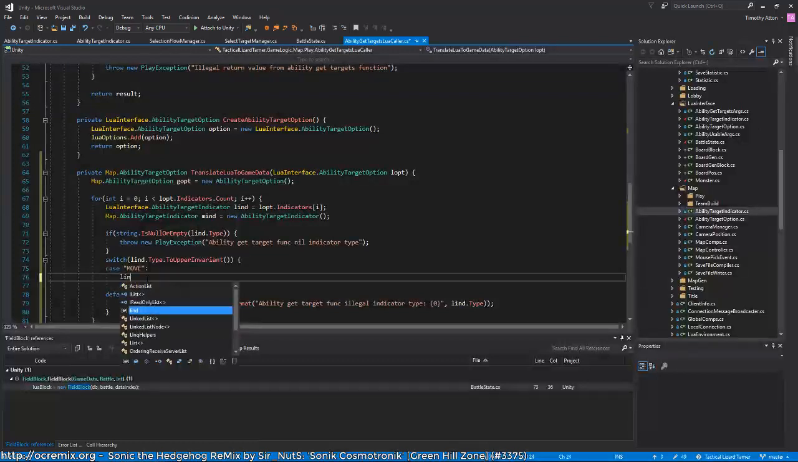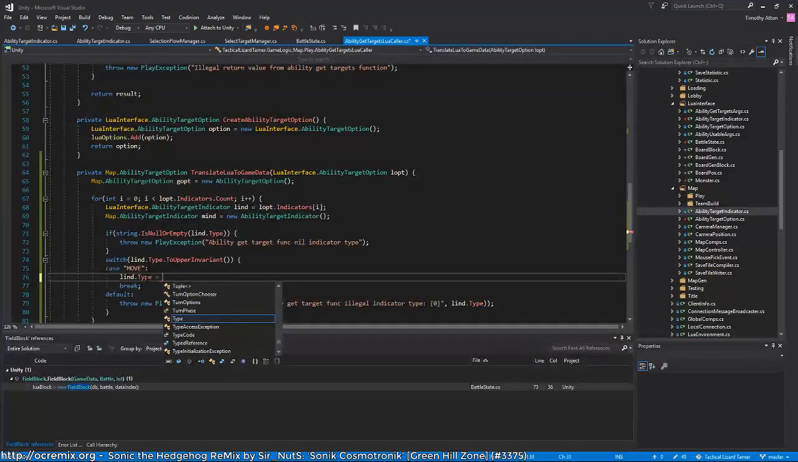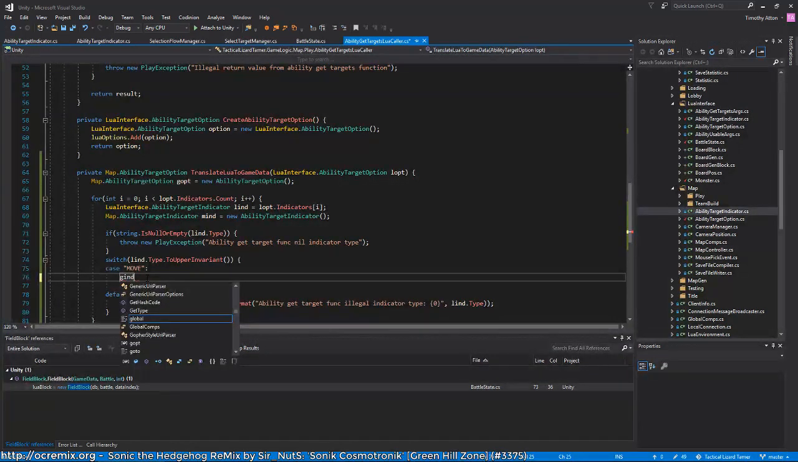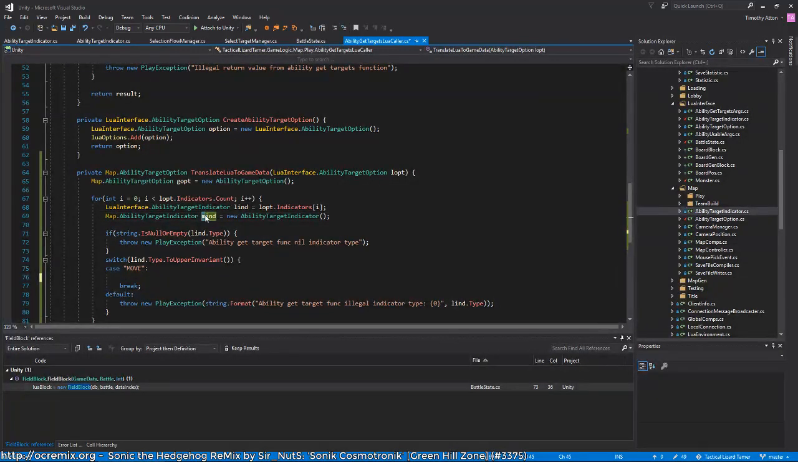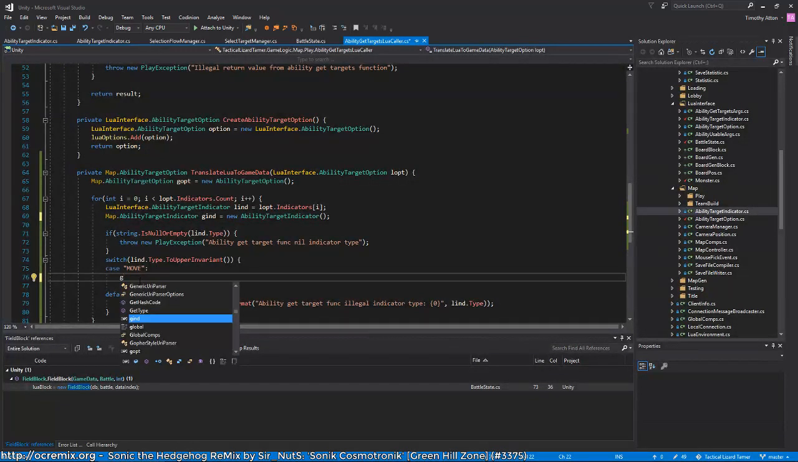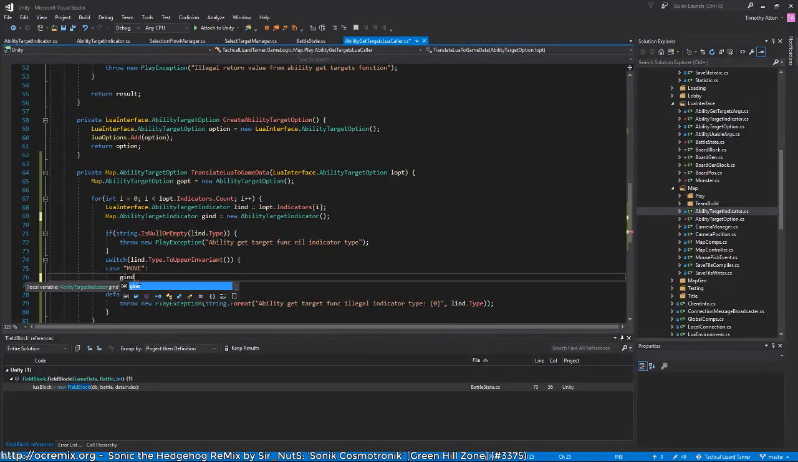Okay, so now we're back to this. If it's move, then we can change this type to... Oh, not Lua indicator, it's game indicator. Did I spell that wrong? Oh, I called it M because of the map, but I want to use game because the M also is confusing with mods, because I think I've put an M in front for mod classes before.